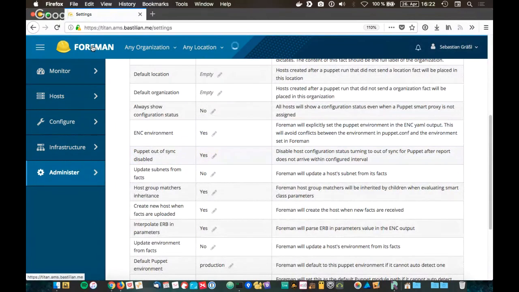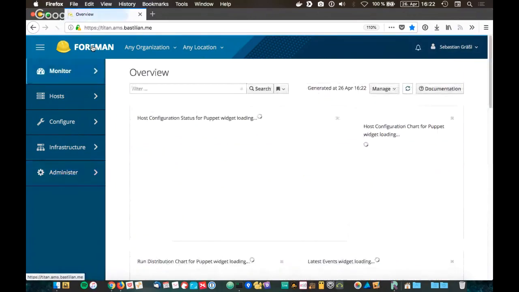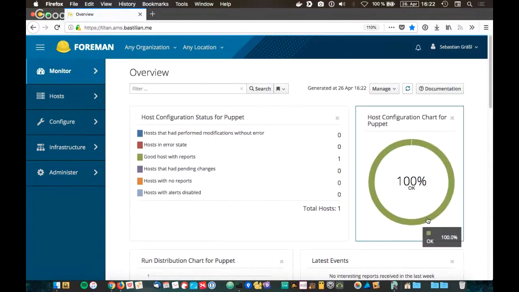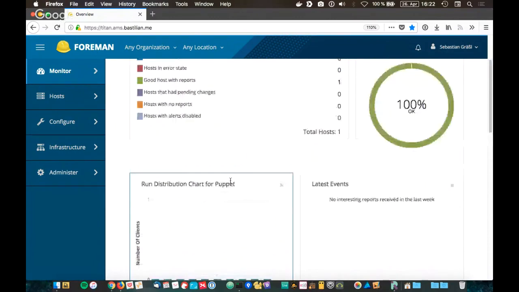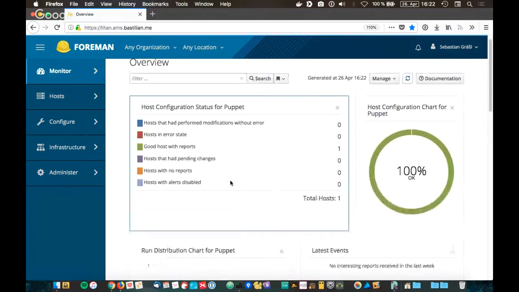And if we go back to the dashboard, this host is now considered okay and good. And there has also not been a Puppet run, so it's just not out of sync anymore. And as said, this also comes to Foreman Ansible. And that's it, actually.